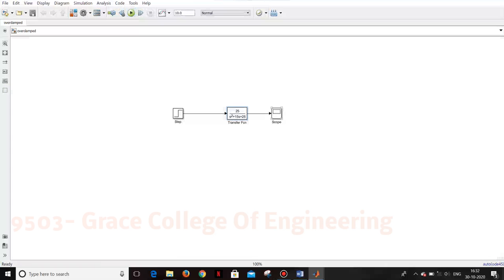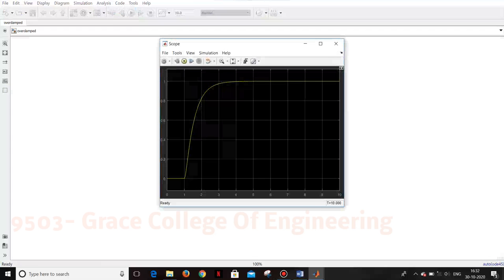It's ready. Now see the scope. So this will be the overdamped response, and it will give you the function as a step input. So it will give the equally damped conditions. So it will answer the function.